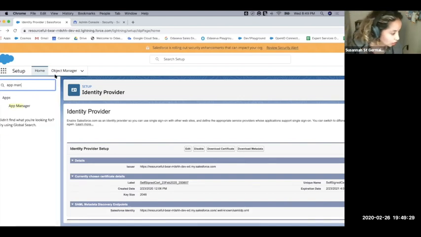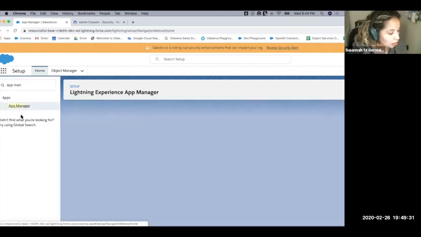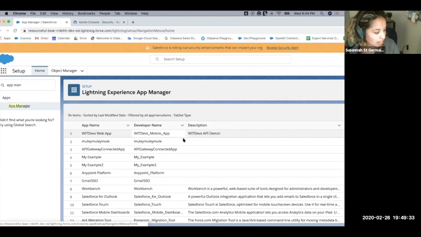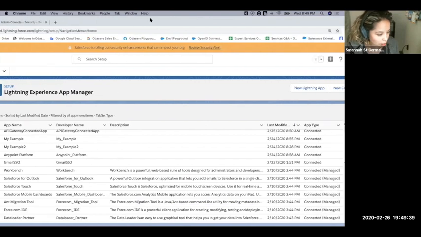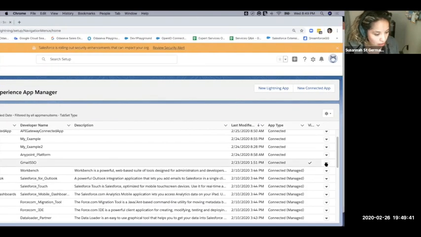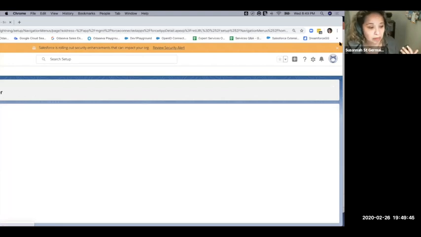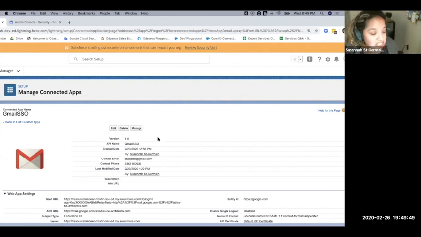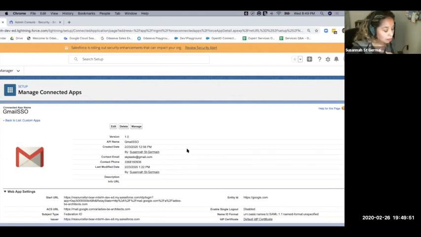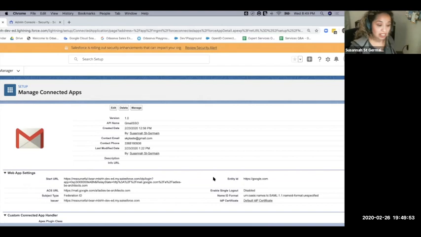So why not do it there? Okay, so I have in my connected app area a Gmail SSO app that I've done a little bit of pre-baking on, but we'll walk through what it looks like. We created it just like we did with Dev's API, and we gave it a name, called it Gmail SSO.